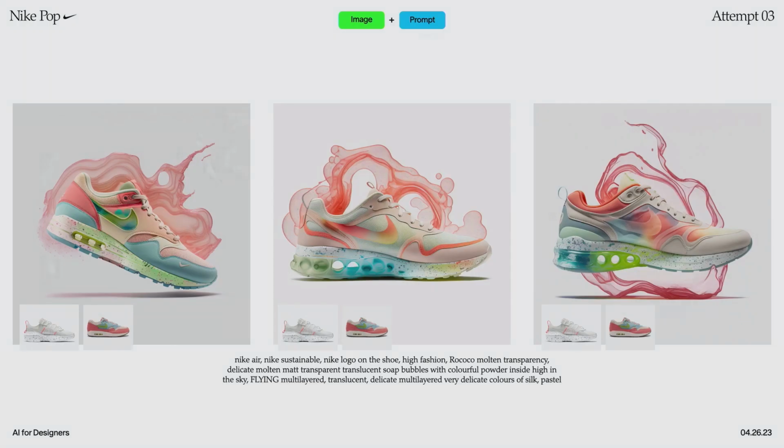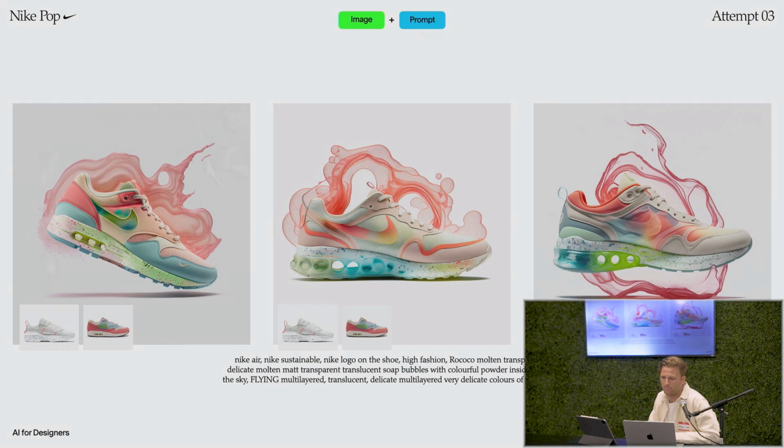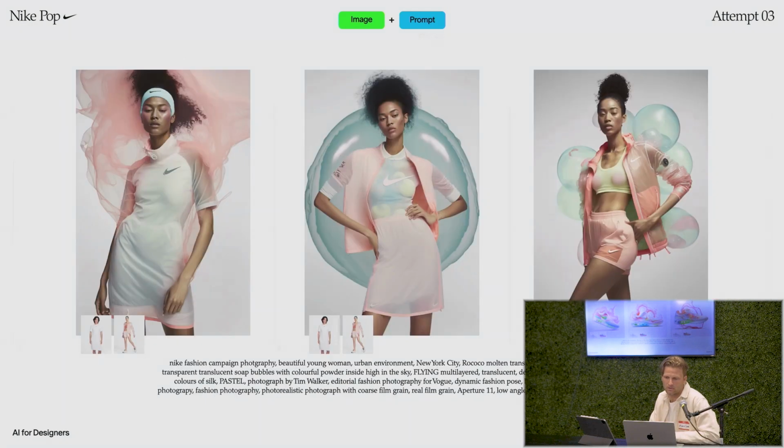Attempt number 3 was producing some results I was really excited about. Here we're getting a very interesting glass smoky effect in the back of the shoe. We're getting very accurate details within the shoe itself. And we're getting a similar vibe across these 3 photographs. You could easily see these as potentially 3 shoes within the same line. So I thought this was really successful.